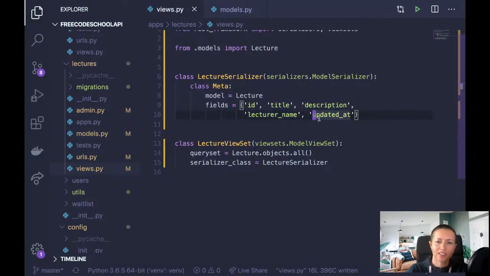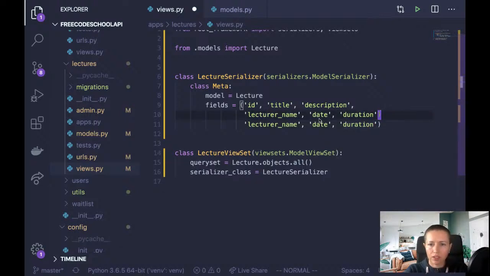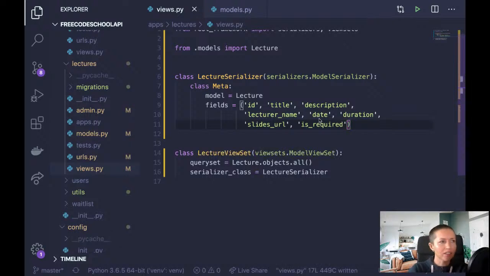So date, duration. And then slides URL and is required. So for this one, I really don't think I want the created at, updated at on the front end. You can see that from the admin interface, but I don't see any reason to put it here.